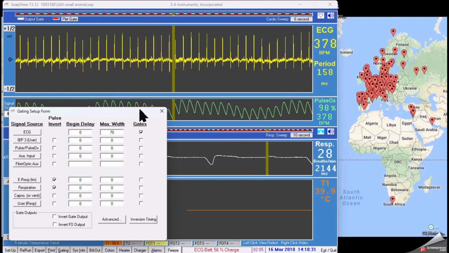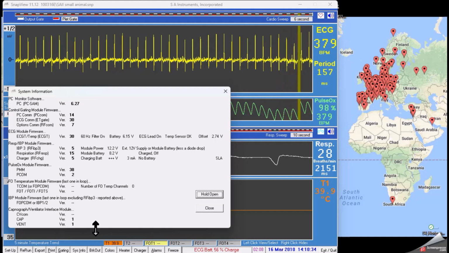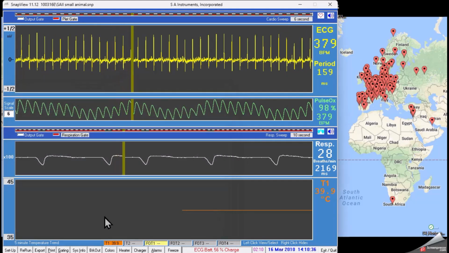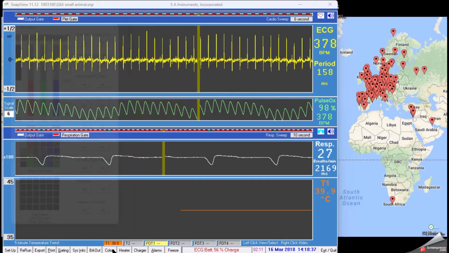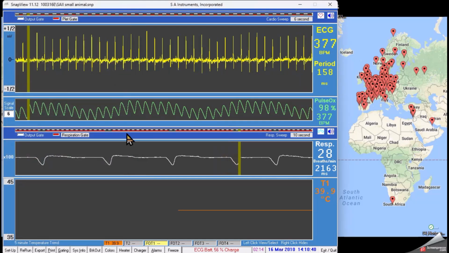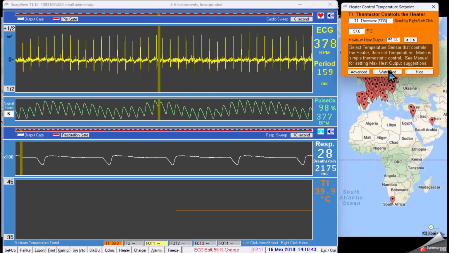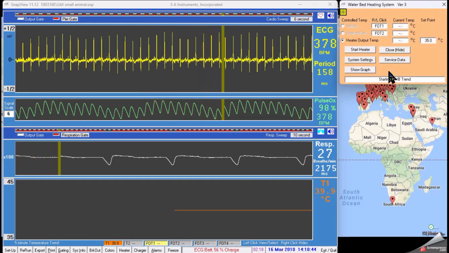The SysInfo button opens a window with software and firmware revisions and module status, which are covered in the 1030 hardware video. The color button allows color changes to be made for the display background, waveforms, and digits. The heater button allows control of the optional fluid heater system covered in the single pump fluid heater video.